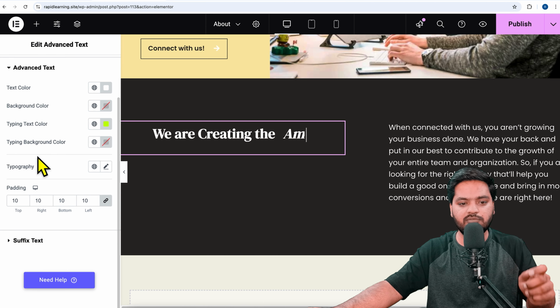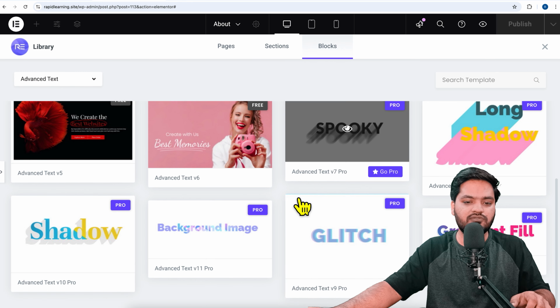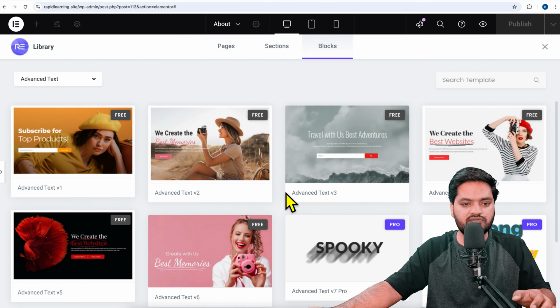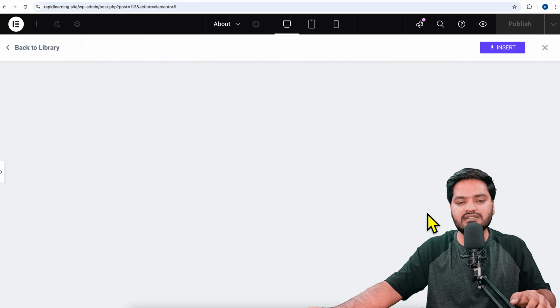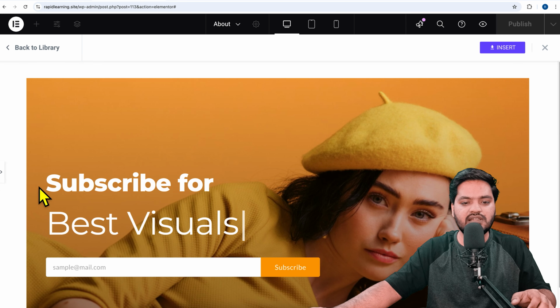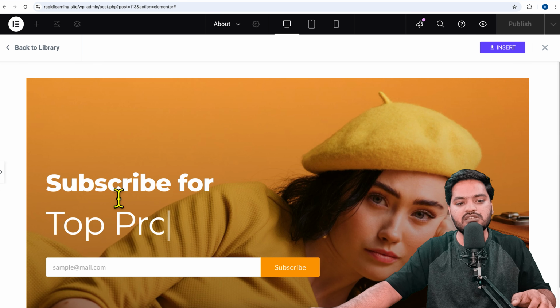Now coming back to the content part, of course there are predefined styles available. You can click on this, and there are some options which you can use to make your website beautiful, and if you want to use them, you can definitely do it. For example, here is an option. This particular predefined text says subscribe for best values, subscribe for top products. You need to make sure what you are fixing as text, which text is changing, and what options are coming in the text.